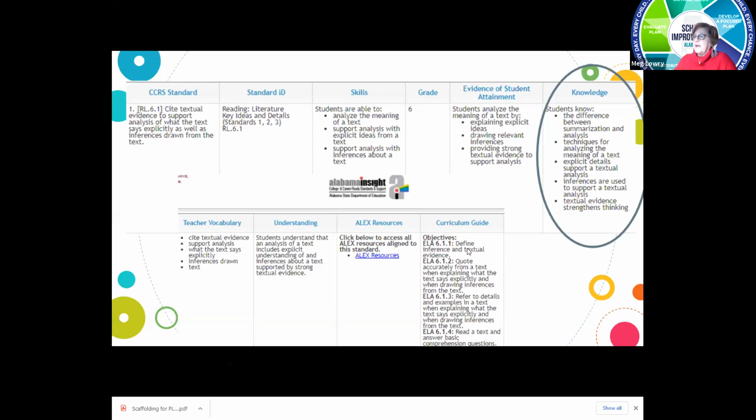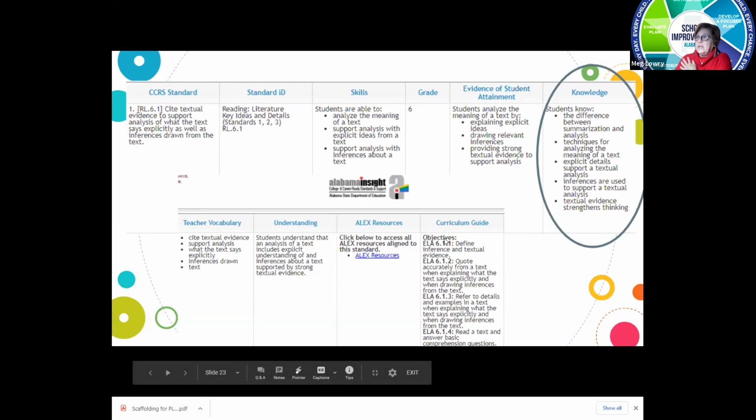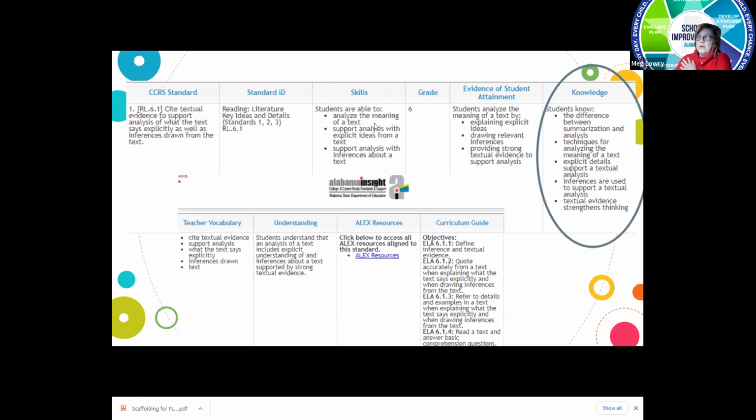So then they've got to define inference and textual evidence. If we're able to do these things, we should be up here in the knowledge and the skills. They're able to do these things, and this is what they need to know. So everybody understand how this page would look for every standard?